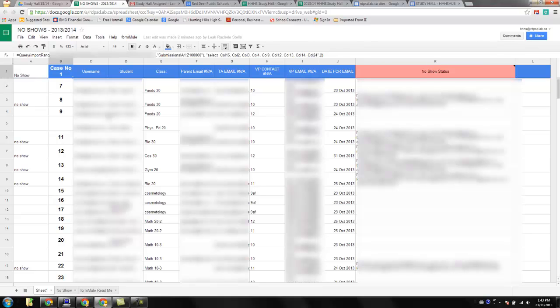So basically, what's going on here is I'm using the import range query to pull whatever data I want from that original spreadsheet, data that I will need if the kid doesn't show up, and then I just left a column on the far left open, in that if the kid didn't show up, the supervisor just types no show, and that's going to start that automated process for us again.